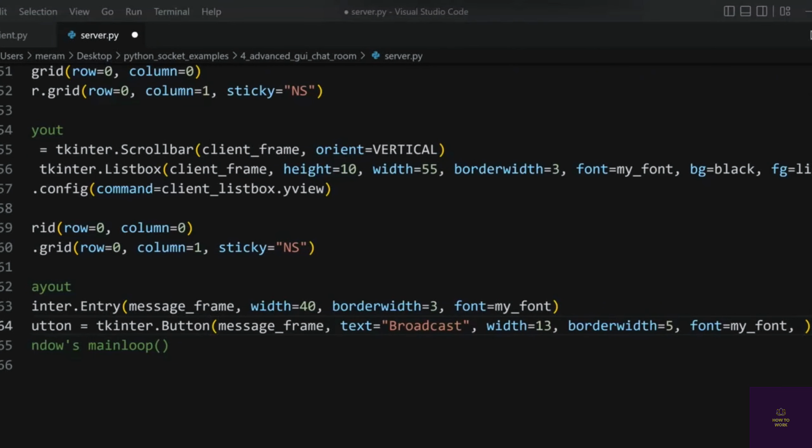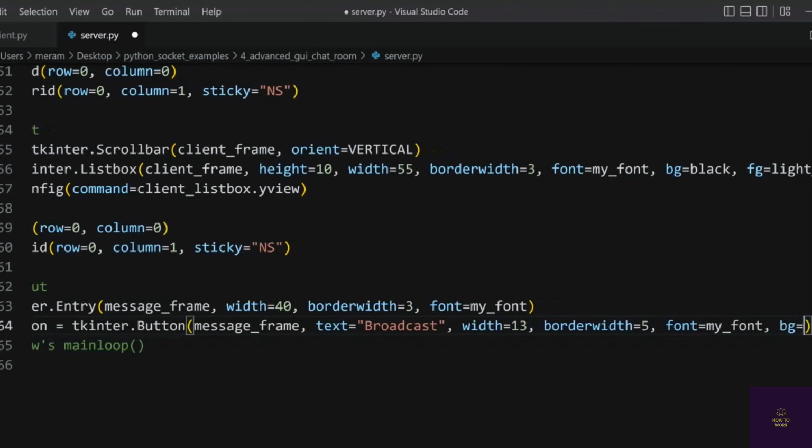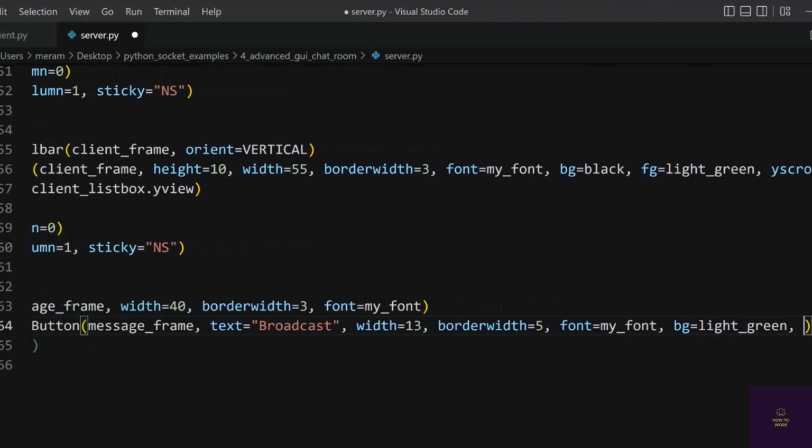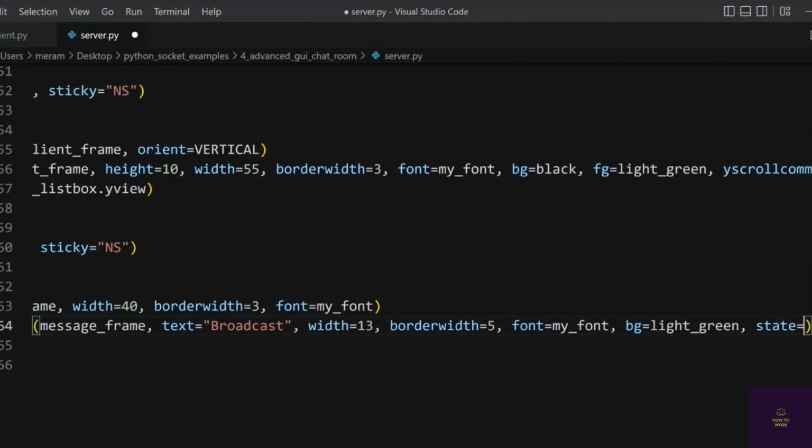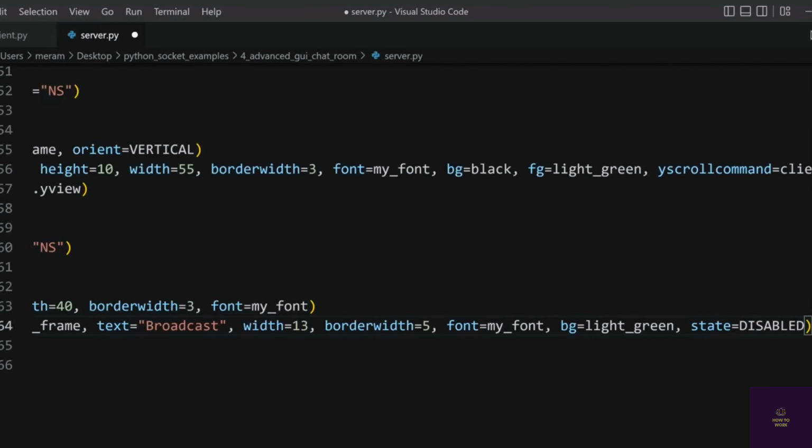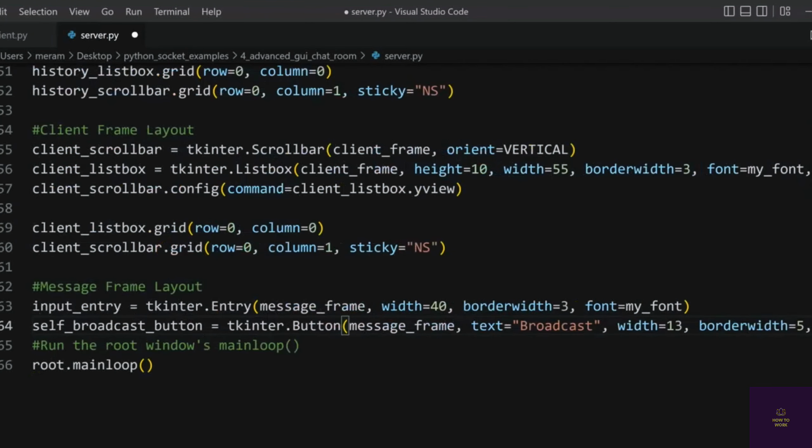And we're coloring our buttons to be light green, right? So I'll say background, bg, is light green. And then lastly, we don't want this button to be active upon startup. We only want this button to be active when we make a connection and start our server. So we'll say state is equal to disabled. All right, so there is our button.